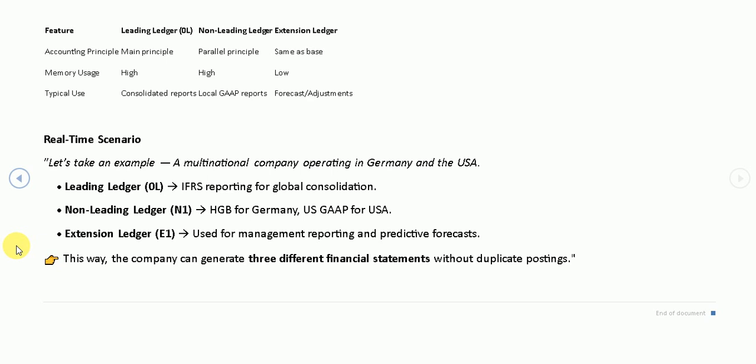Typical use: consolidated reports. The leading ledger we use for the global reports, the non-leading ledger we use for the local GAAP reports, and the extension ledger we use for forecast adjustments with our global reports. So it's an underlying ledger. The underlying ledger will always be our leading ledger.